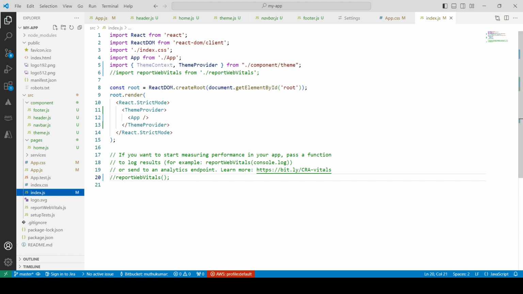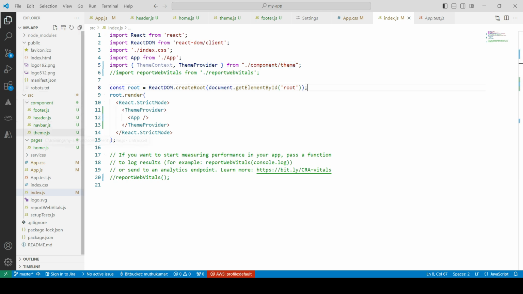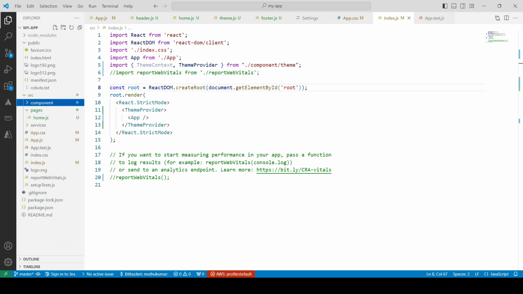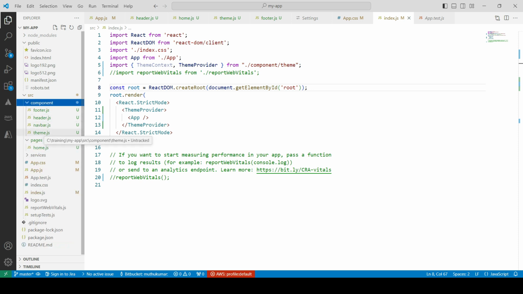First you will start with the index.js. You can see here index.js, right? From there we can start. First we have to use the ThemeProvider. I have created one function called ThemeProvider. The ThemeProvider is available inside the component theme. So I have created one file called theme, inside the component folder.